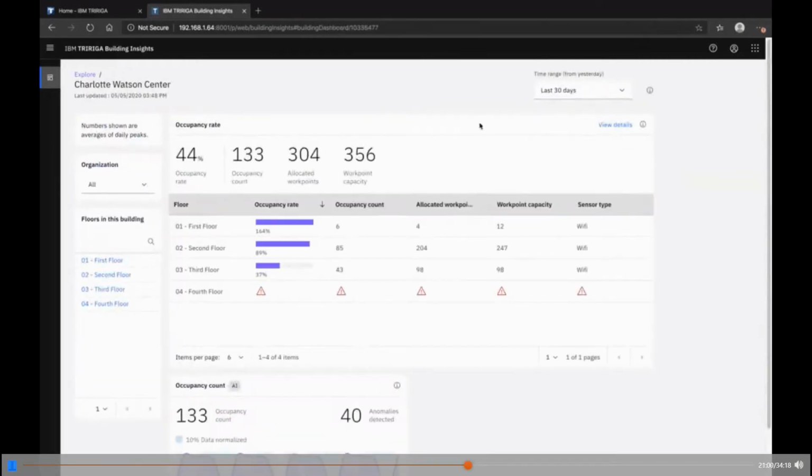Again, like David talked about, in conjunction with our partnership with Cisco, being able to look over the last 30 days in this instance and see what our occupancy rate is, see what our occupancy counts is and our allocated work points, or switching that and saying, I want to see 7 days, or I want to see near real time.